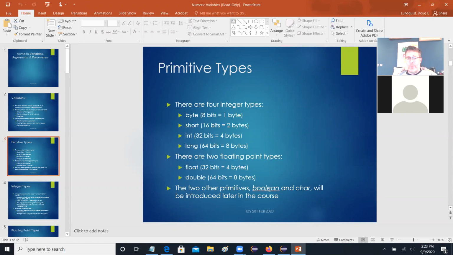There are a couple other primitives. Boolean is a true-false one, and char, which is essentially a number that prints out as a text character. We'll introduce those later in the course. Not much later though, in the next 2-3 weeks.